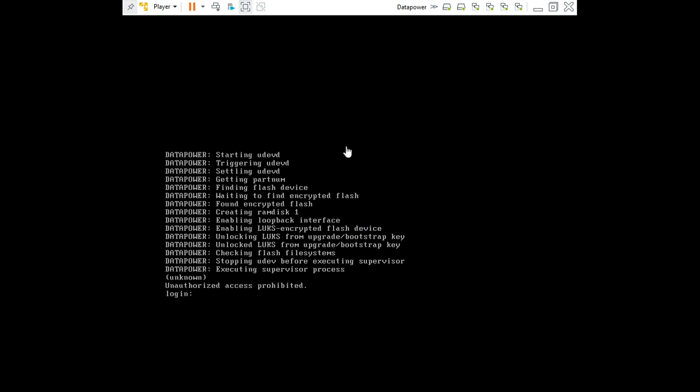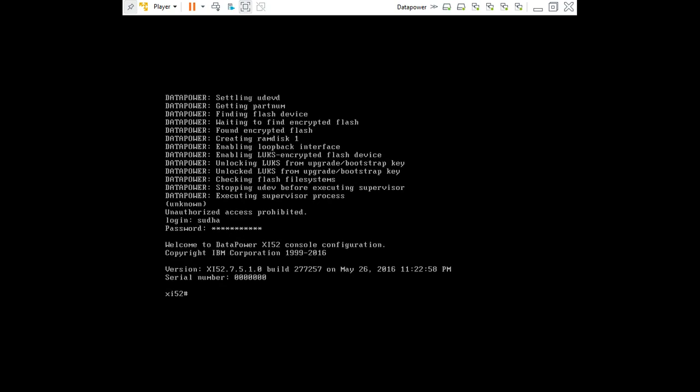Now it is asking for the details, so let me try with some IDs which I have created. With these login details, it is now verifying whether my password is correct or not. Once the password is verified, it came into the XI52. Now we can see the version of XI52 is 7.5.1.0, installed on May 26, 2016.